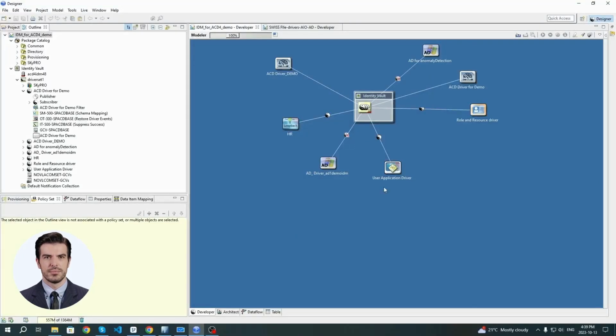Hello. In this video, we will show you how to install and configure the ACDI driver monitor package. This package saves process data in third-party drivers. To install the ACDI driver monitor package, you need to right-click the package catalog and then Import Package.